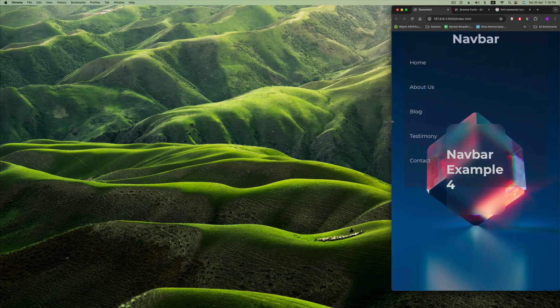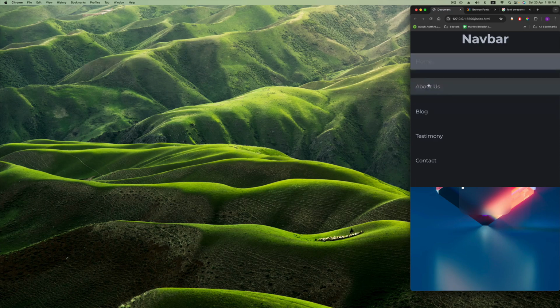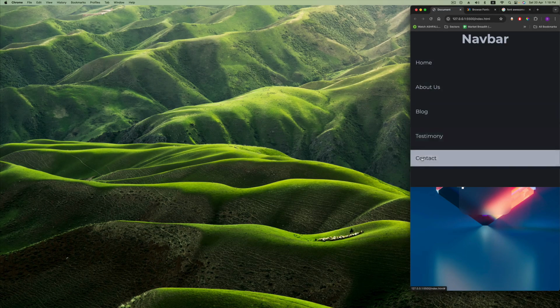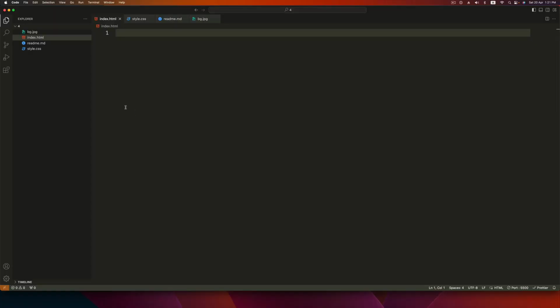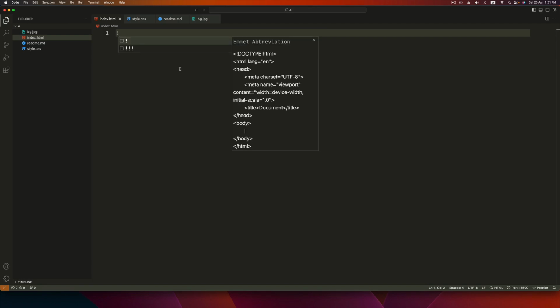If I shrink down the page, you'll see the navbar changes and we have this hover effect on the links. So let's start. I've opened up VS Code here, and I've created two files. One is index.html and the second is style.css. In the index.html we are going to write the HTML markup, and in the style.css we will write the CSS for the code. So in the index.html, let's write the boilerplate.